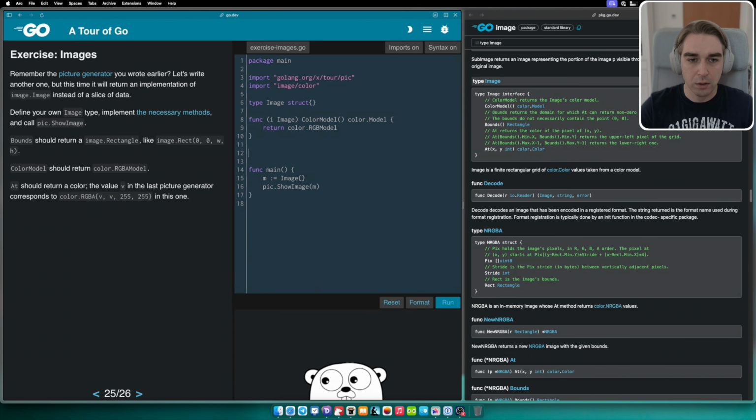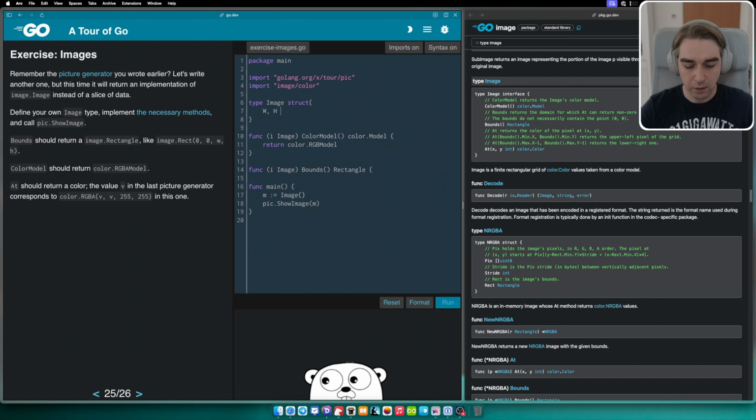The second one is Bounds. We need to return the rectangle, and that should be width and height. We'll use them as an int. Basically, it returns a rectangle of 0, 0, and then, I think, the width and height go first.